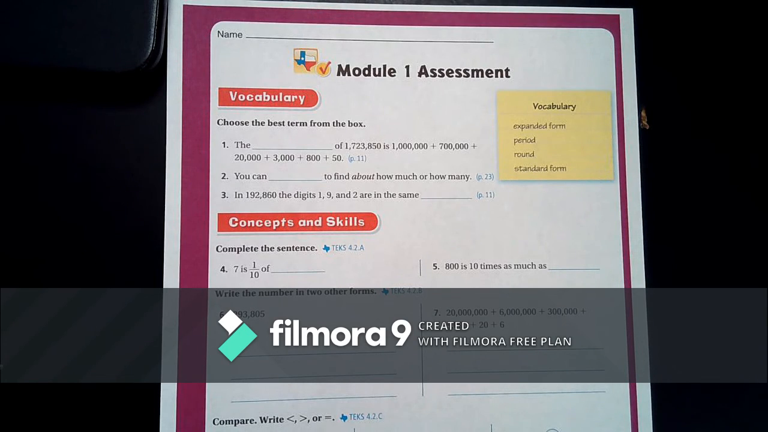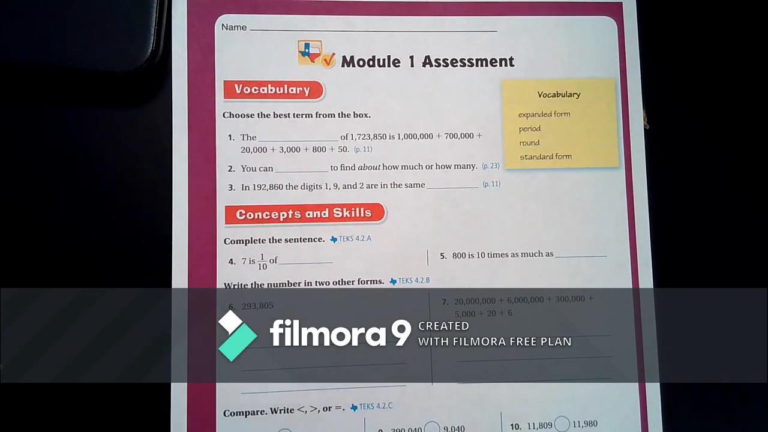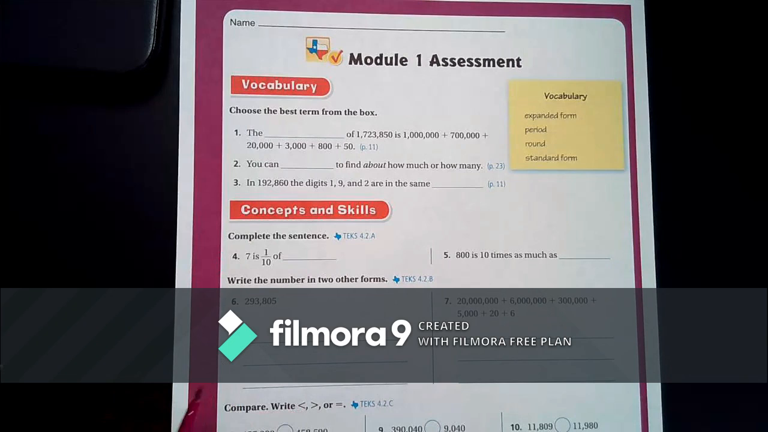Hey guys, today I'm going to show you how to complete the Module 1 assessment from your 4th grade Go Math book. In class, you guys completed it already, and this is just for me to go over it and make sure that you know what to do for the test, the real test next week.